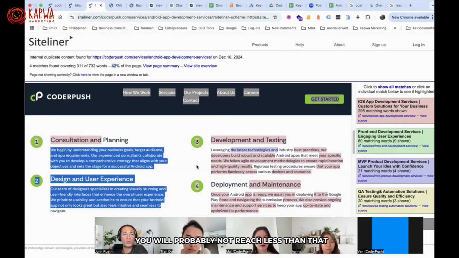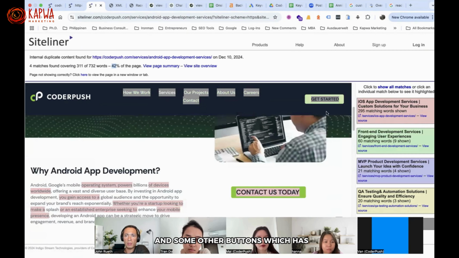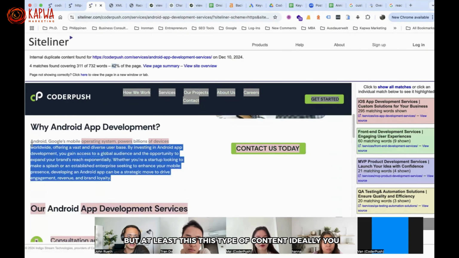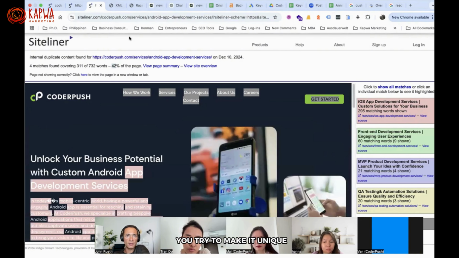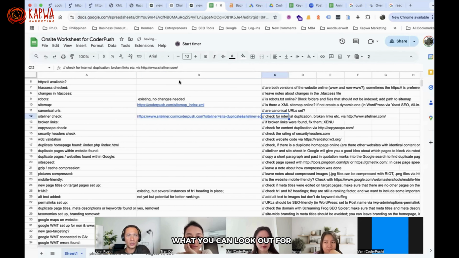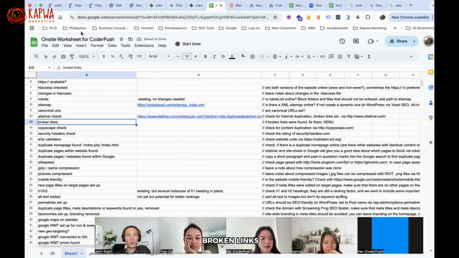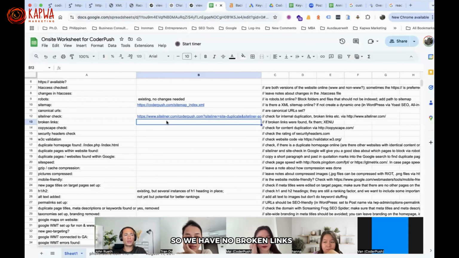You will probably not reach less than that because you still have the menu here, which is always the same, and some other buttons which have the same content, but at least this type of content, ideally you try to make it unique. Yeah, we are actually getting pretty much into the details of SEO already, but I just try to give you an idea what you can look out for. Broken links, you don't have broken links, which is good. So we have no broken links.